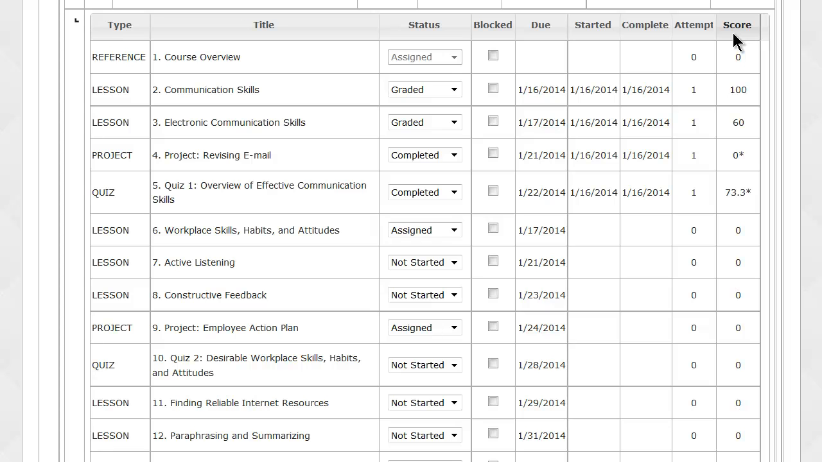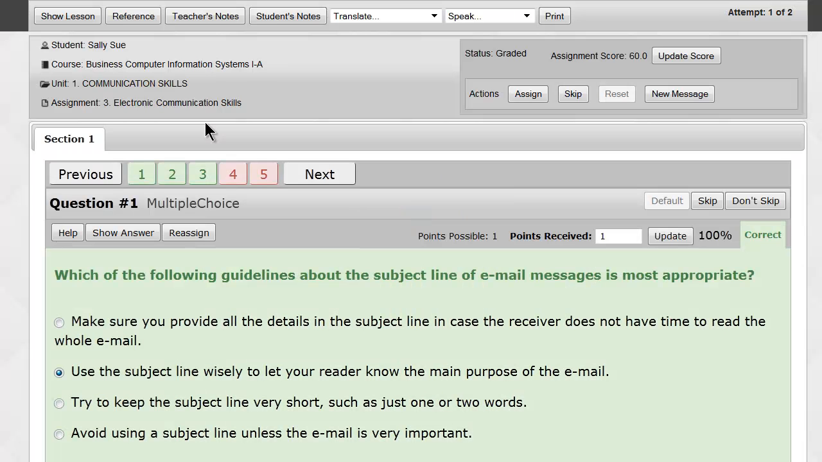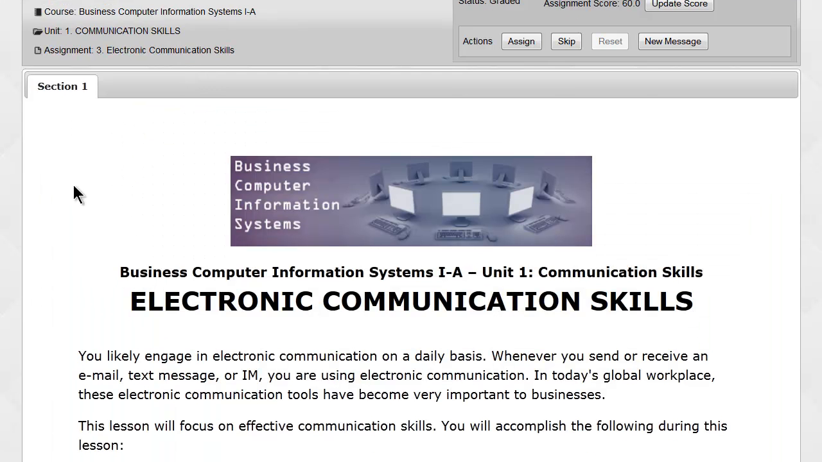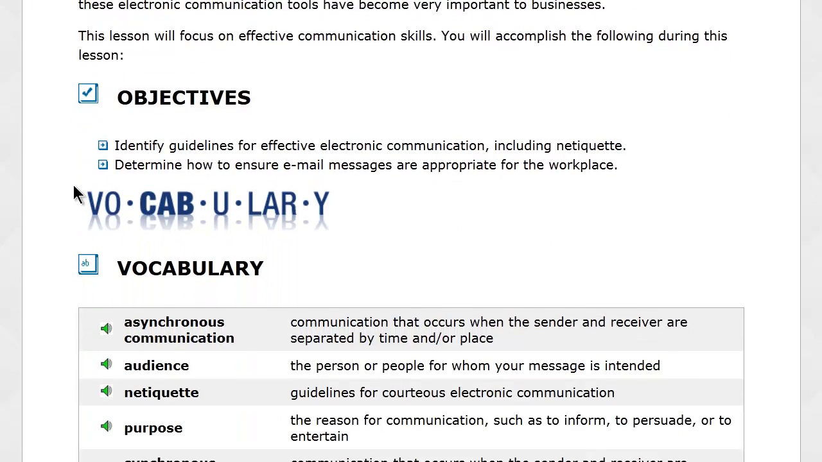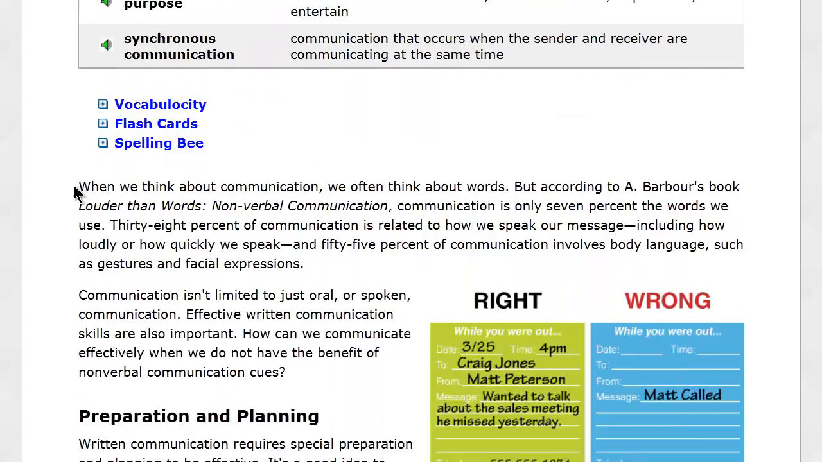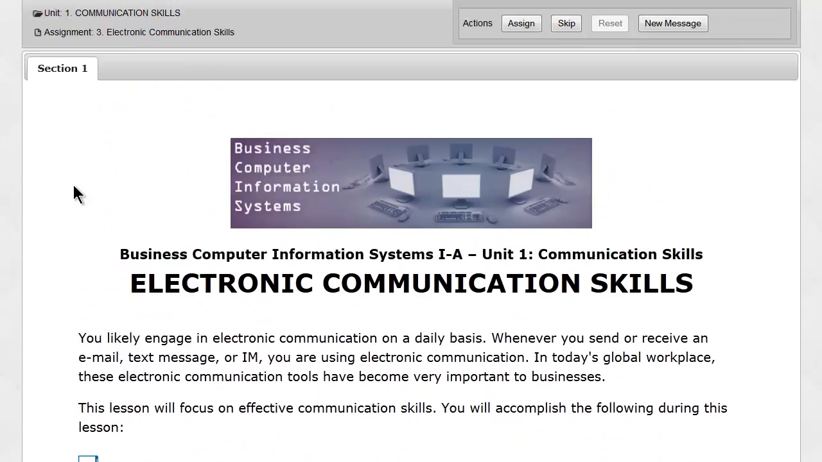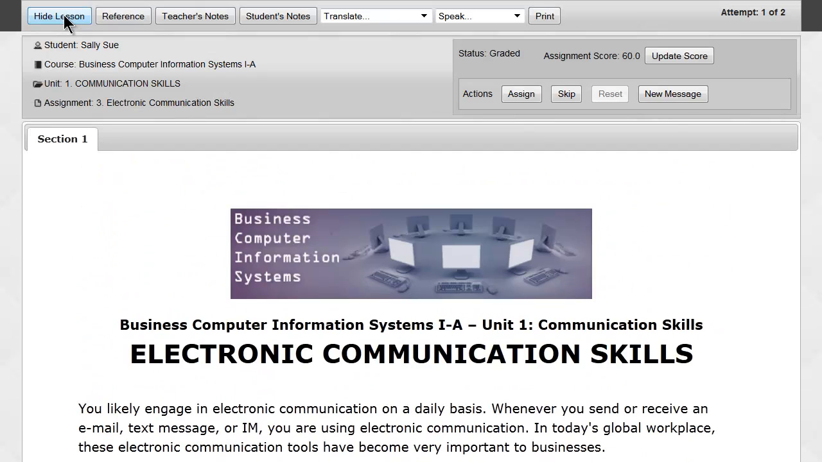So let's take a look at reviewing an assignment that a student has completed. You're just going to click on the assignment title, and that'll bring you to the question view of the assignment. Now you can see the lesson if you want to by clicking on the Show Lesson button. You'll see all of the content that the student saw when they completed the lesson. So that's pretty cool. I'm going to hide the lesson again.